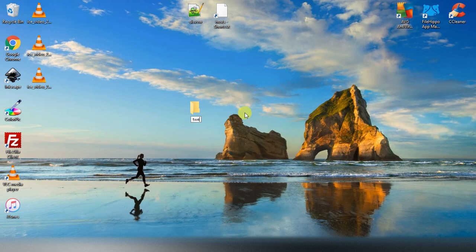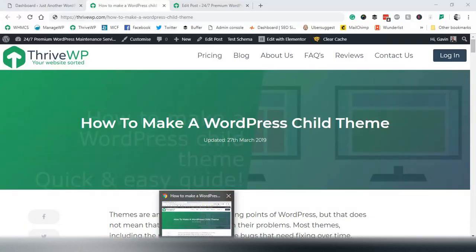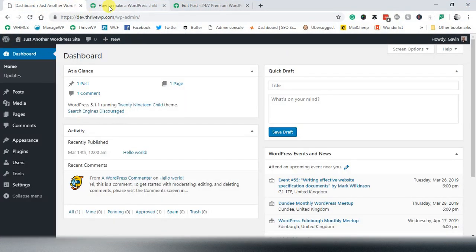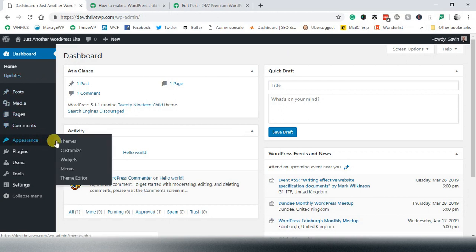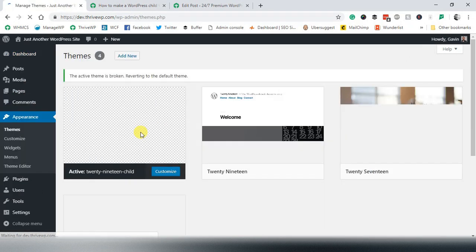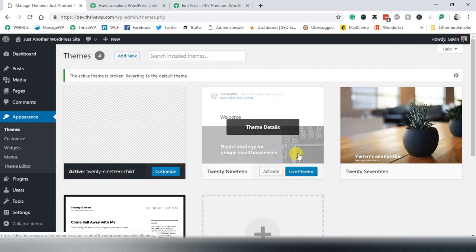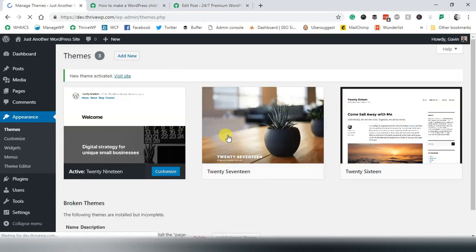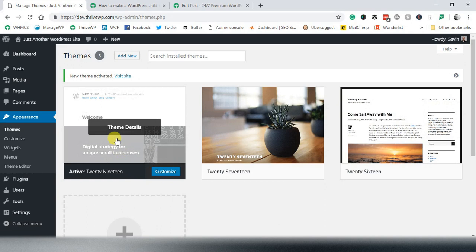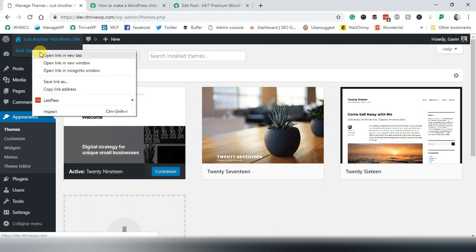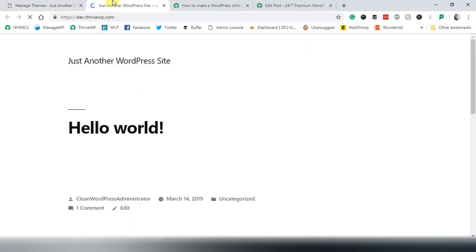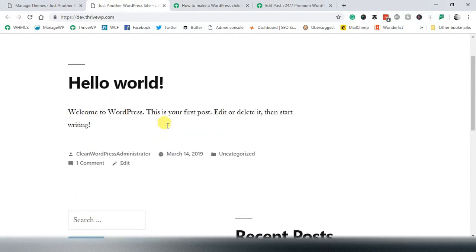So we are going to go 2019 child. That's pretty much what you want to name your folder. Then when we have a look in a moment, we'll activate 2019 here a second. So when we've got 2019 installed and running, this is how it will look.